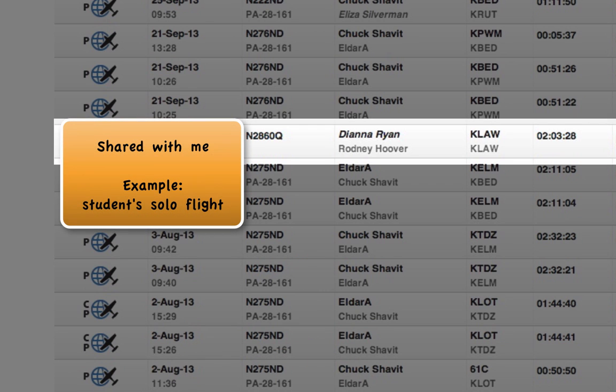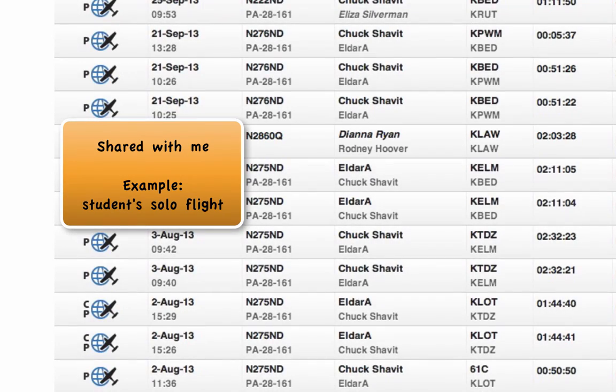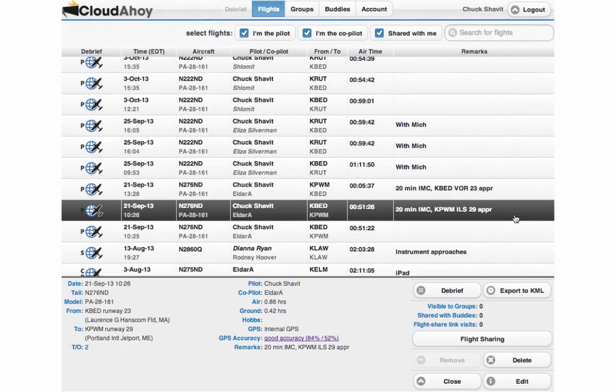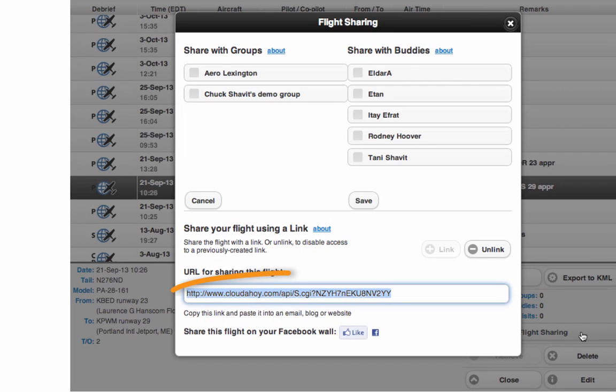Flights can be shared between CloudAhoy users. For example, a student pilot might want to share a flight with his or her CFI. You can also create a link to any of your flights and then post it in a blog, in a forum, on your Facebook page, or send it to someone in an email.